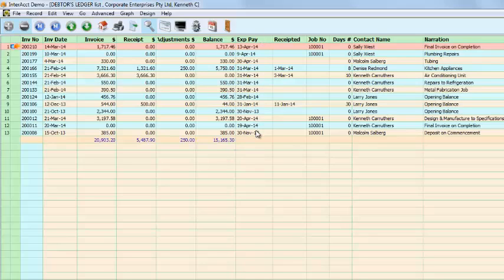Here's the expected payment date, which is used for cash flow forecasting purposes, when we last received receipts, and also how many days credit they took to pay each invoice is calculated. There are links back to the job. You can see the job number in some of these invoices, so at the next menu you can link into the job or indeed link into the original source transaction of the invoice.